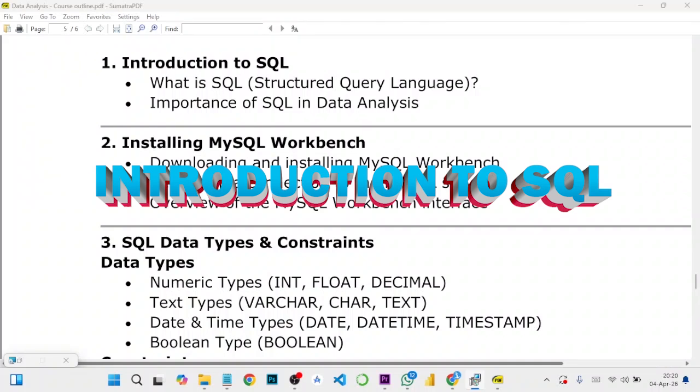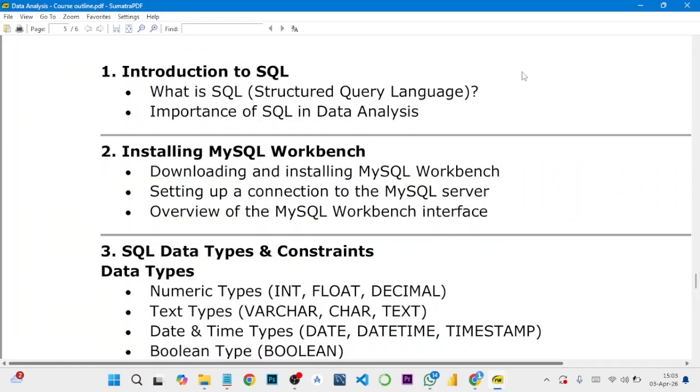Hello and welcome back. In this lesson, we will be introducing SQL, what it is, and why it is important in data analysis. SQL, which stands for Structured Query Language, is used to communicate with databases and retrieve data efficiently. By the end of this session, you will understand what SQL is, how it works, and why it is an essential skill for every data analyst. Let's get started.